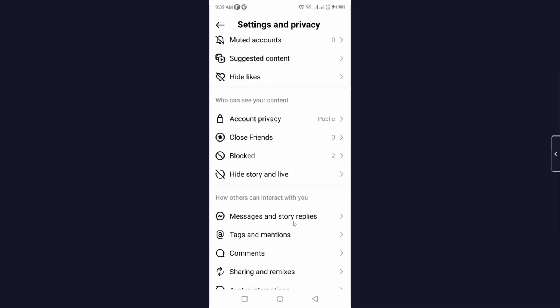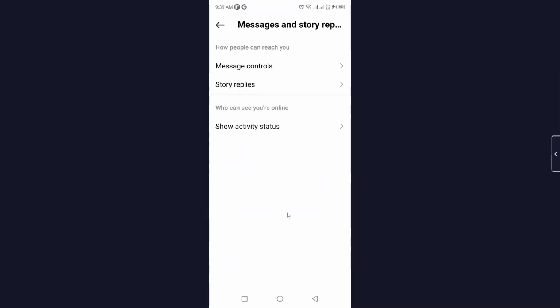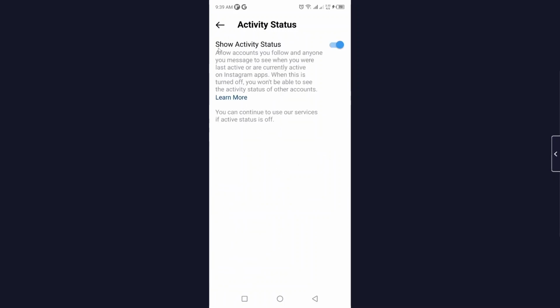Here you need to scroll down and click on "How others can interact with you." Click on "Messages and story replies" and click on "Show activity status." And here you can see "Show activity status." So you simply need to click here and now you can see that it is turned off. So this is the process.